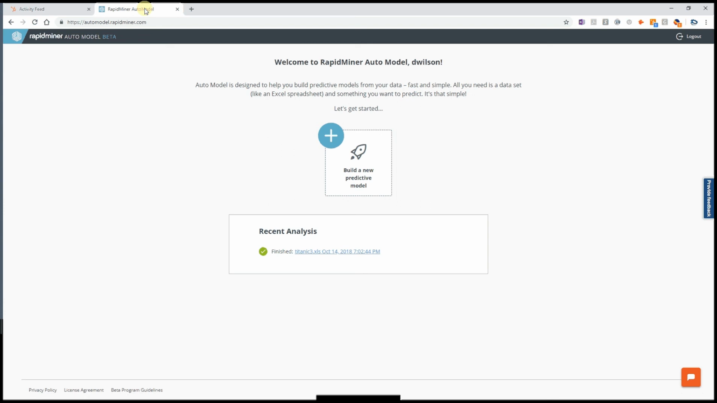I'm going to give you a brief overview of using Automodel on RapidMiner's new platform, where you can take data that you have, load it up to their web-based interface, explore your data, build some models, and really experiment and get an idea of what's possible on the RapidMiner platform with their cloud-based solution.